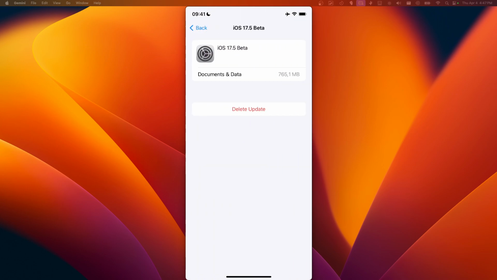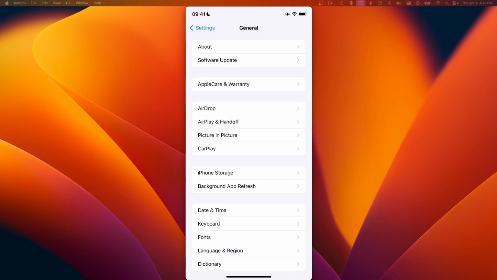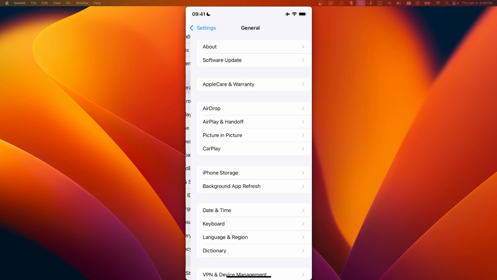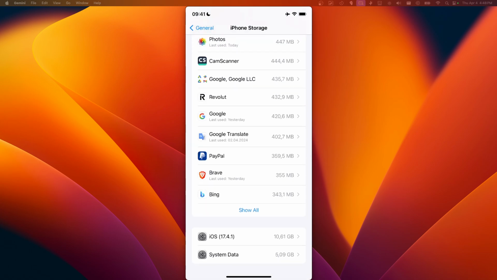Now you can see here delete update. This is a method that I've actually tried and it worked previously with a different beta iOS. So you can delete this update, so you can click on here, delete, and delete. Now we can check again in general, and then iPhone storage, and let's check if there's any difference. So actually the memory increased, but the iOS actually decreased. So that's something you can try if you want to remove the iOS.